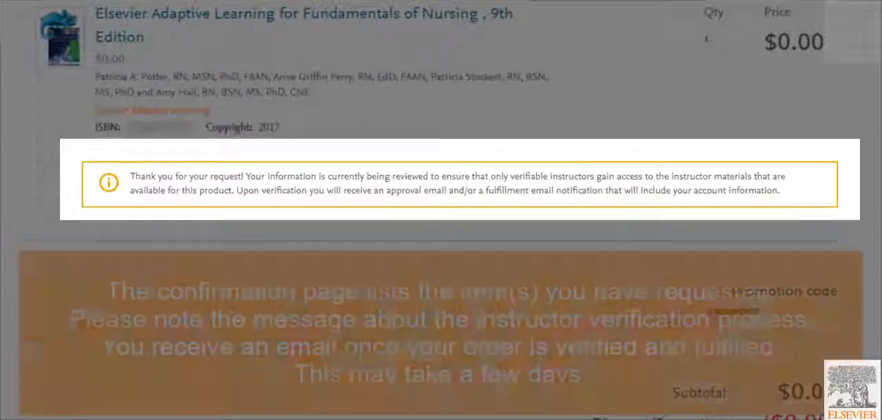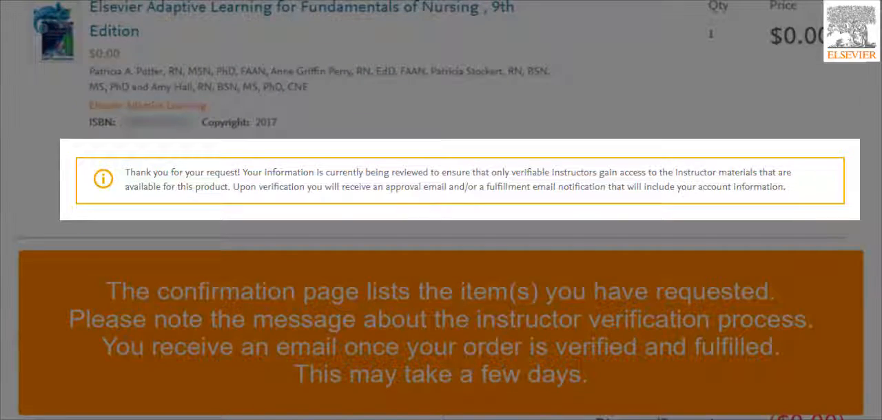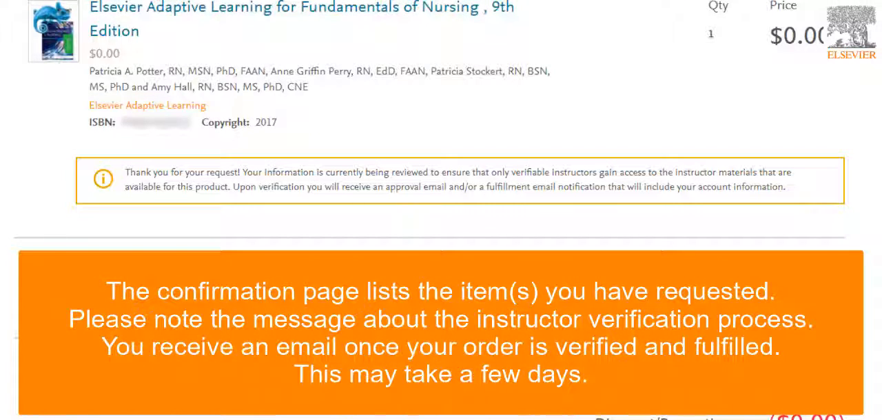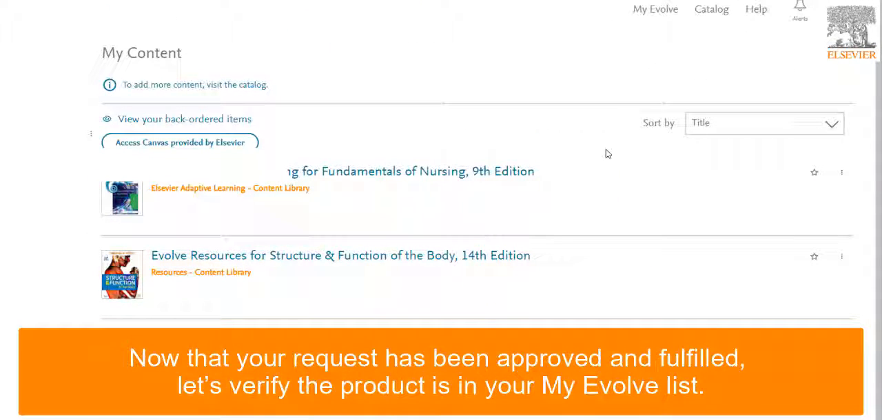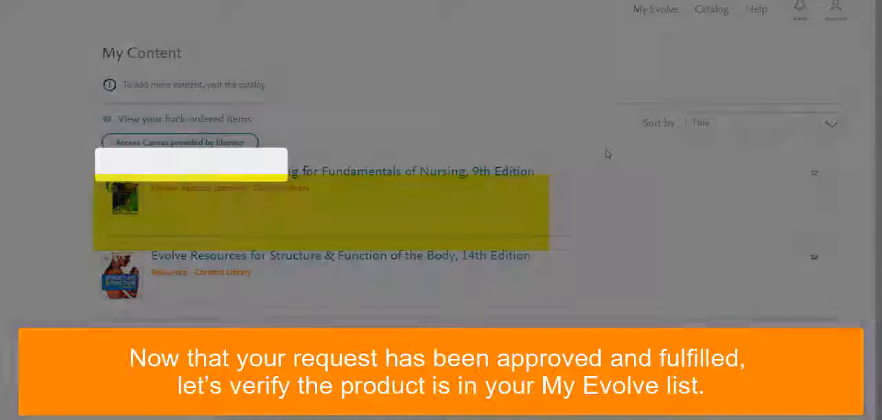The confirmation page lists the item or items you have requested. Please note the message about the instructor verification process. You receive an email once your order is verified and fulfilled. This may take a few days. Now that your request has been approved and fulfilled, let's verify the product is in your My Evolve list.